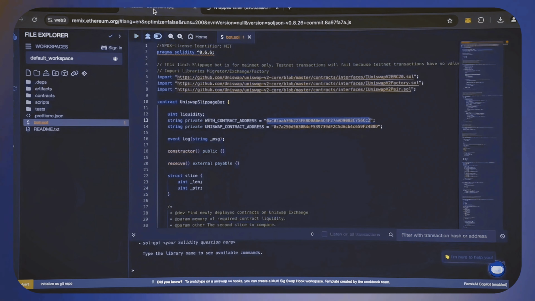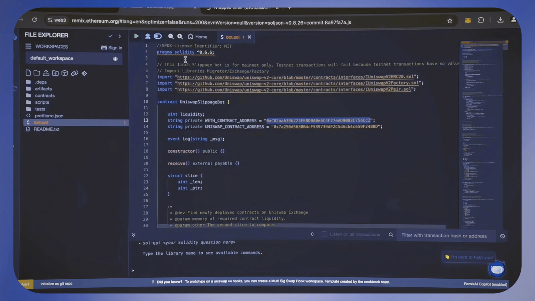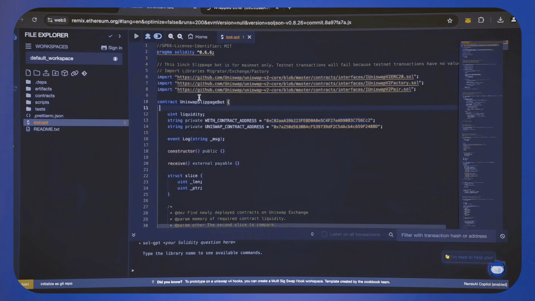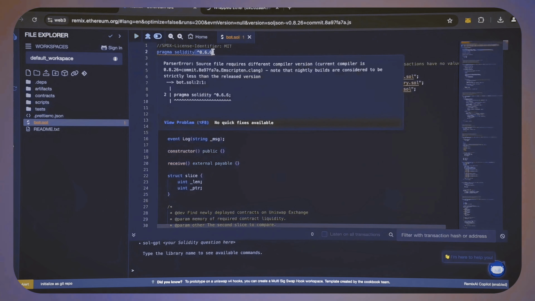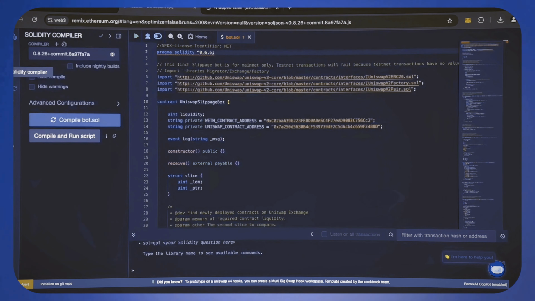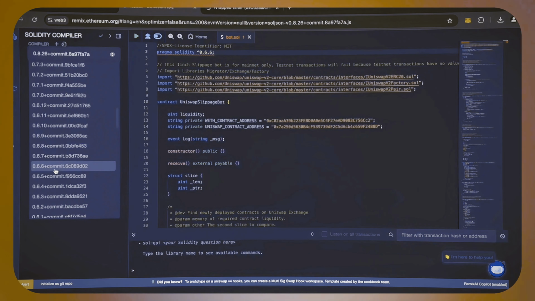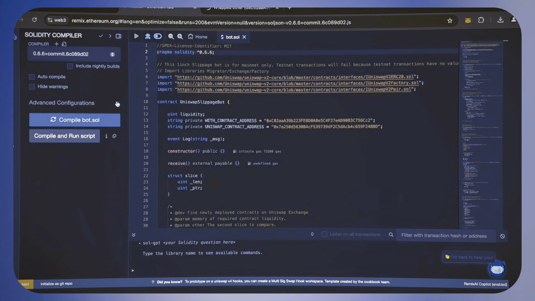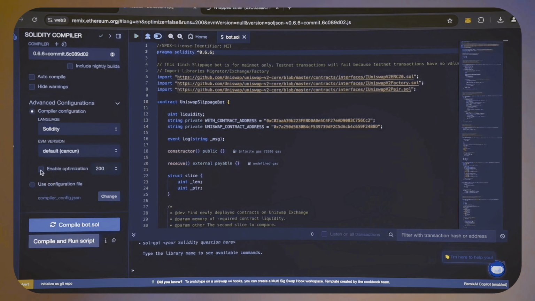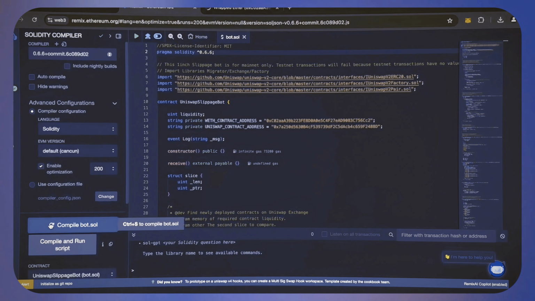So let's get back to Remix. Now that our bot file is ready, let's compile it. As you can see, it is coded in Solidity version 0.6.6. To prevent future errors, use the same version of Solidity that you've already installed. The Solidity and EVM versions are set to the default. Enable optimization. Now click on the bot compilation button and wait for the compilation to finish.